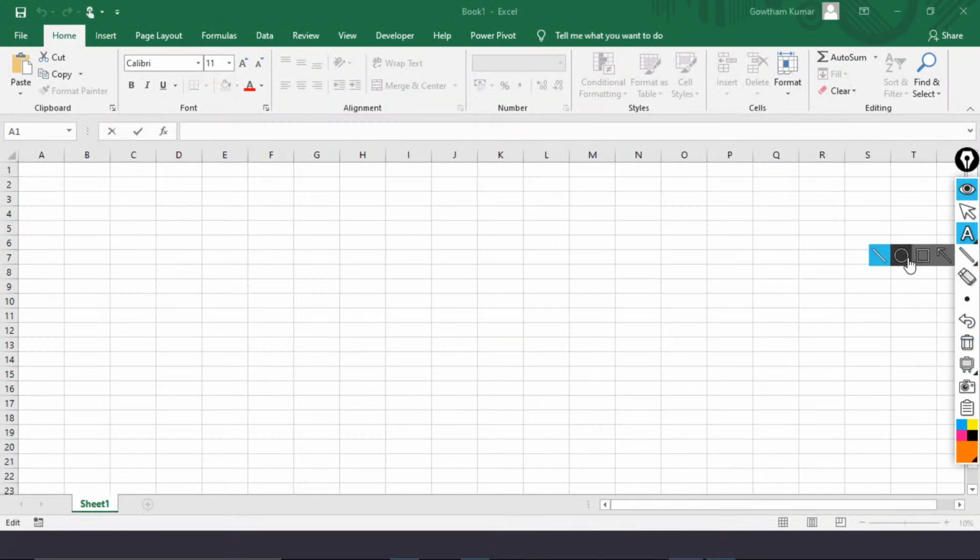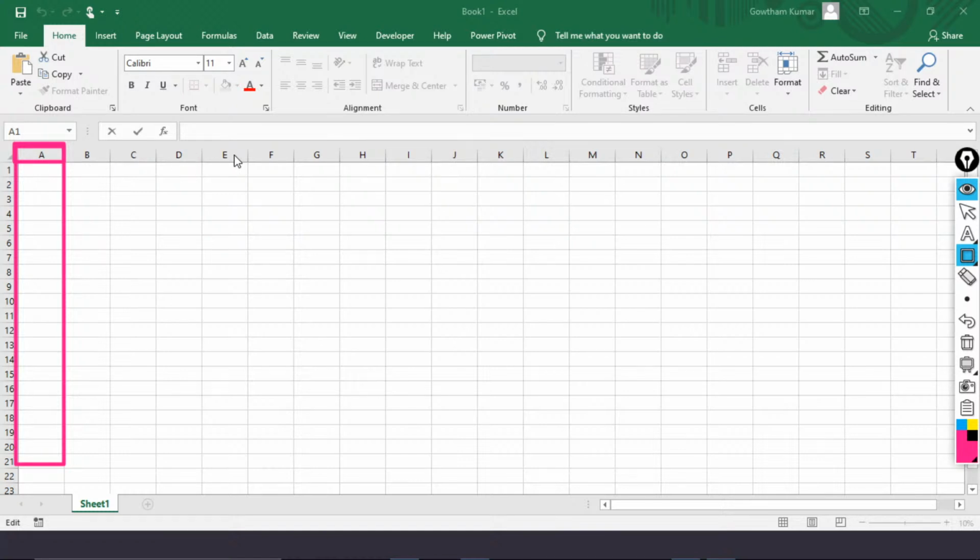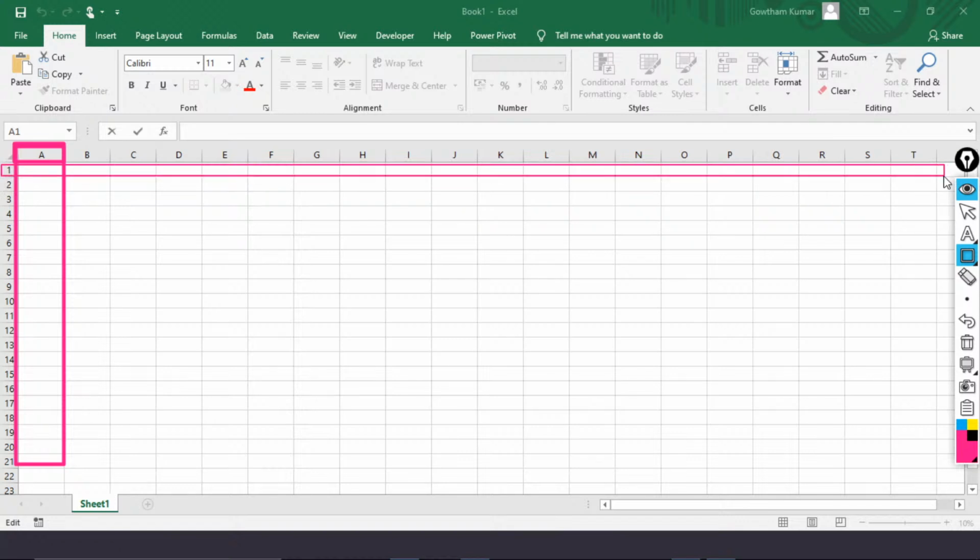Let me take an example. See here, this is my first column. Columns are always denoted by alphabetic characters. You have 16,000 plus columns in Excel. This is the first column, this is the second column, third column, fourth column, and so on. Talking about rows, rows are denoted by numbers, which start with 1. You can accommodate up to 10 lakh 48 thousand rows in Excel.